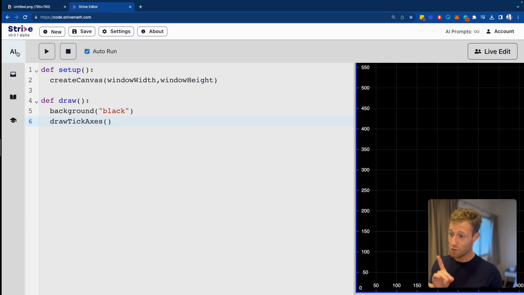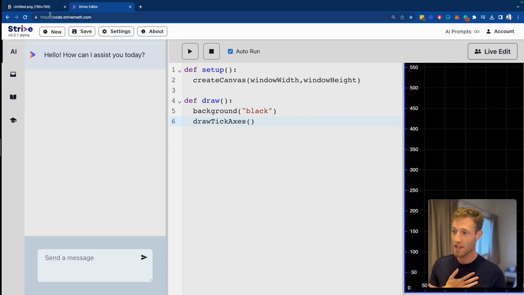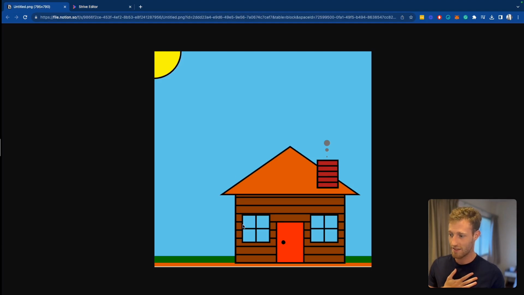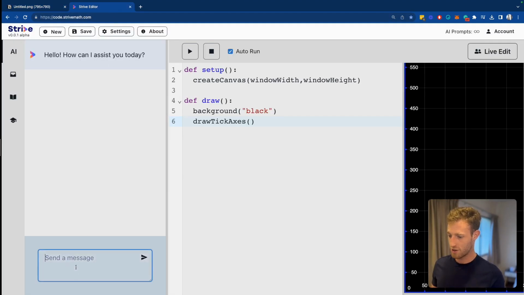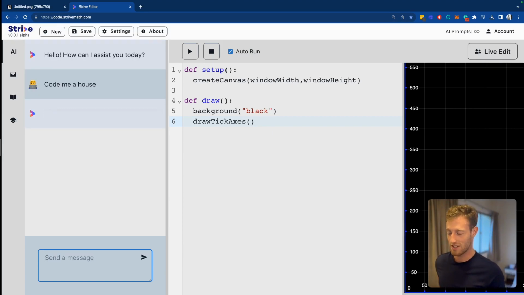You're going to come to this AI tab, and this is where we're going to be speaking to our AI guy. The thing we're going to try and build today is this house. So I'm going to go to AI and say, code me a house. And let's see what the AI comes up with.